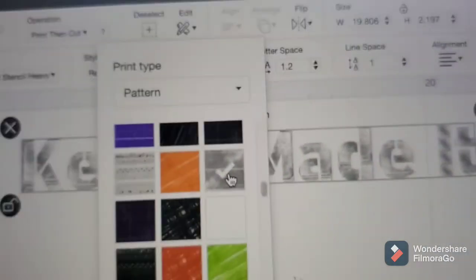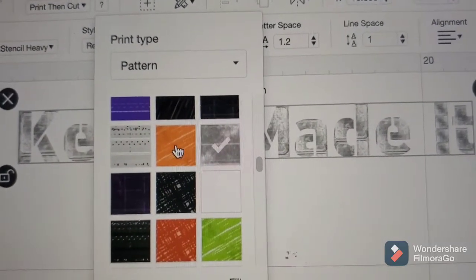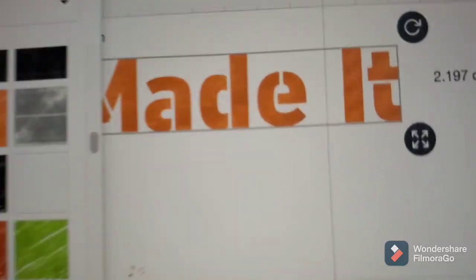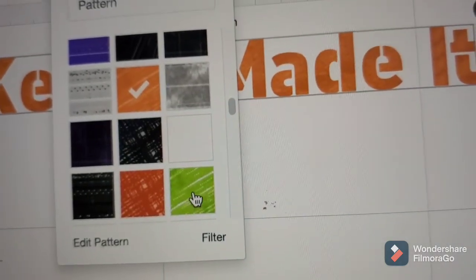And I don't know if y'all see that, but it changed the words. Let's do another one. I'm trying to show y'all something with a little color in it.